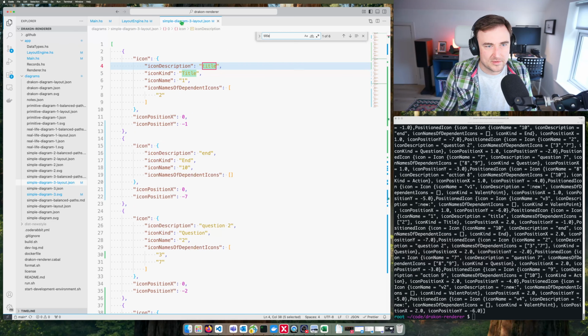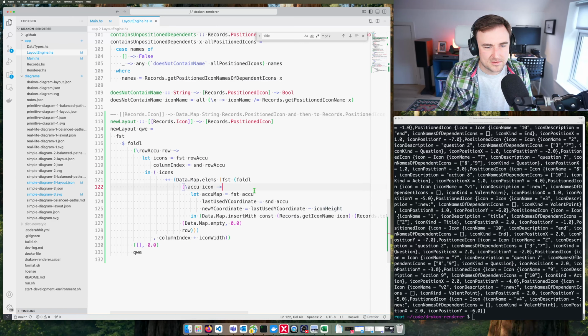Oh yeah, obviously. Because this inner fold never produces duplicates, and the outer fold just adds everything to the list of icons.